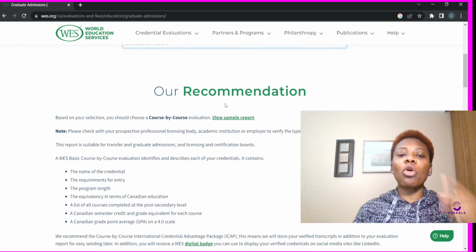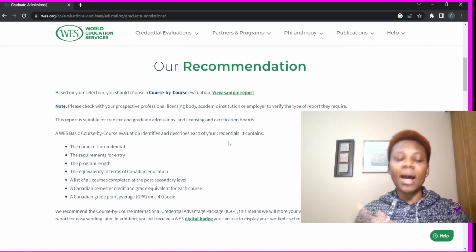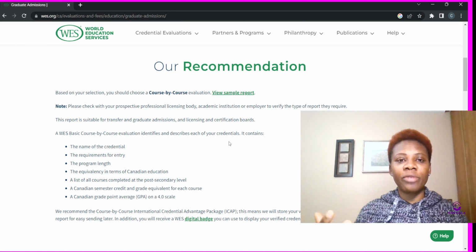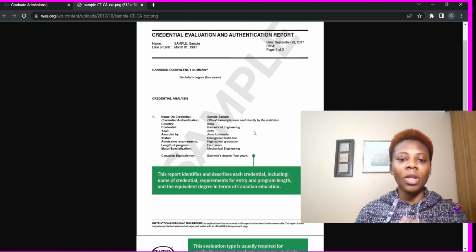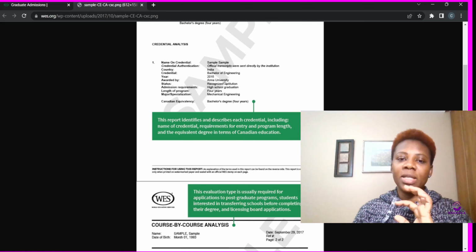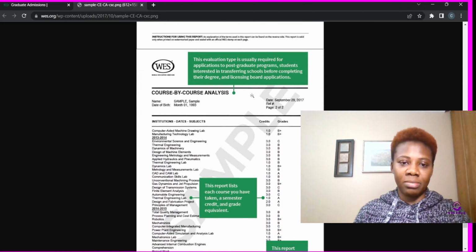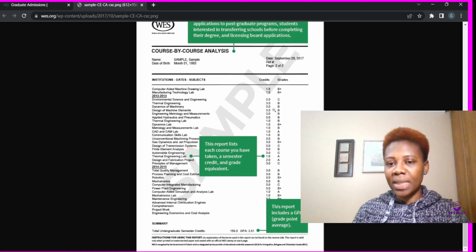You can see they are recommending course by course evaluation for you, which is what I recommended for you, WES ICAP. Let's see what they will send you when they do your evaluation course by course. See, this is the sample of the report. So now, this is this person. They will write the name of the school, the credential. This one, Bachelor of Engineering, right? Then when you come down, you can see thermal engineering 3.0 B. But 3.0 B, you can see it.